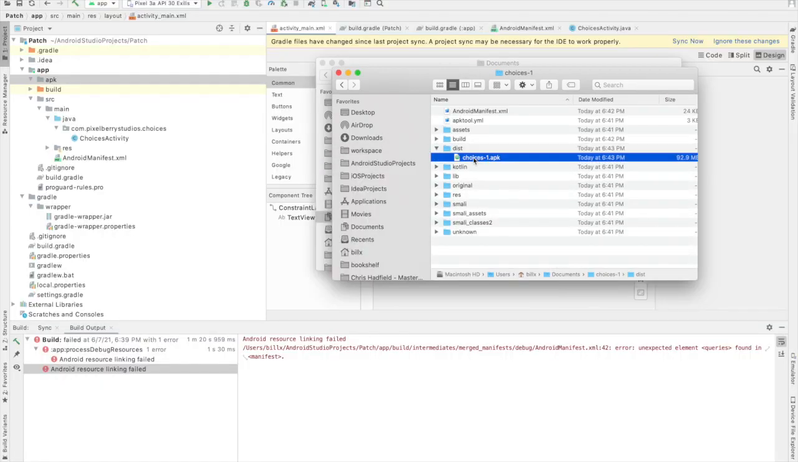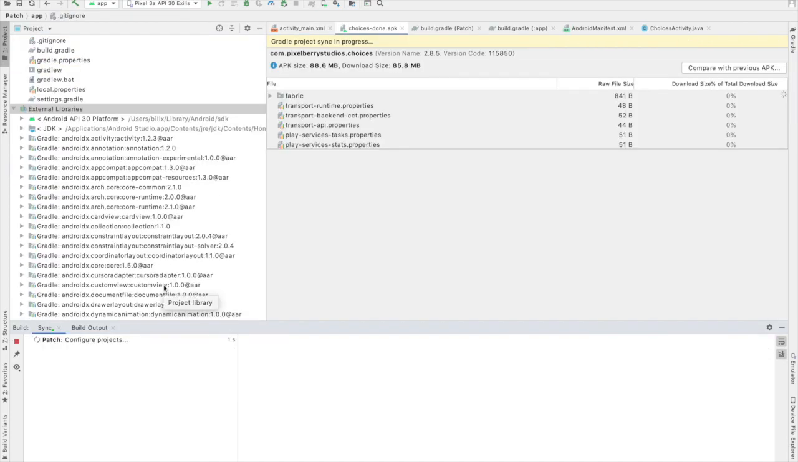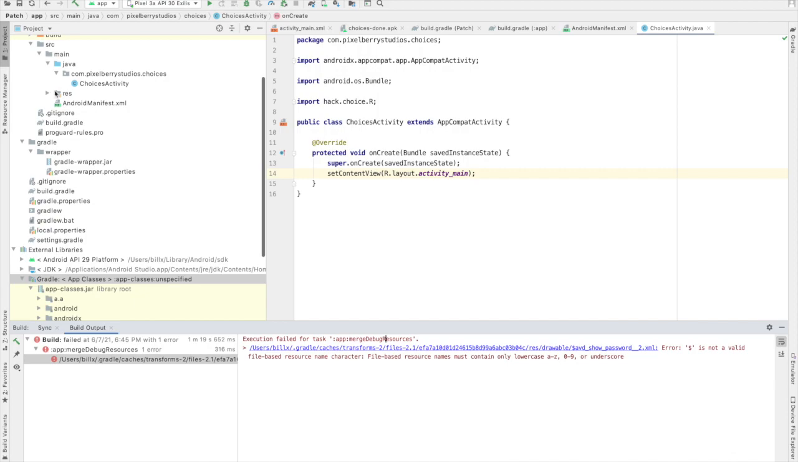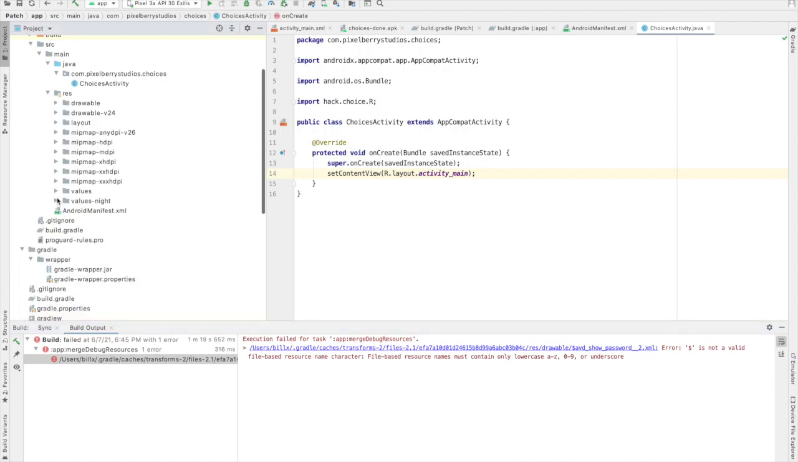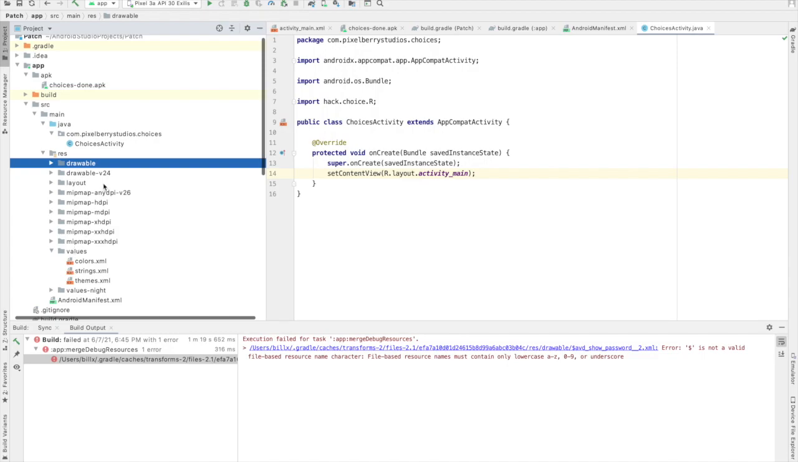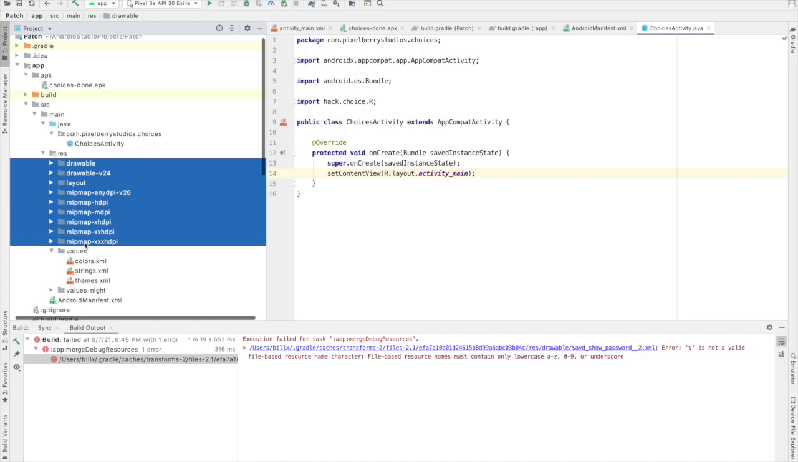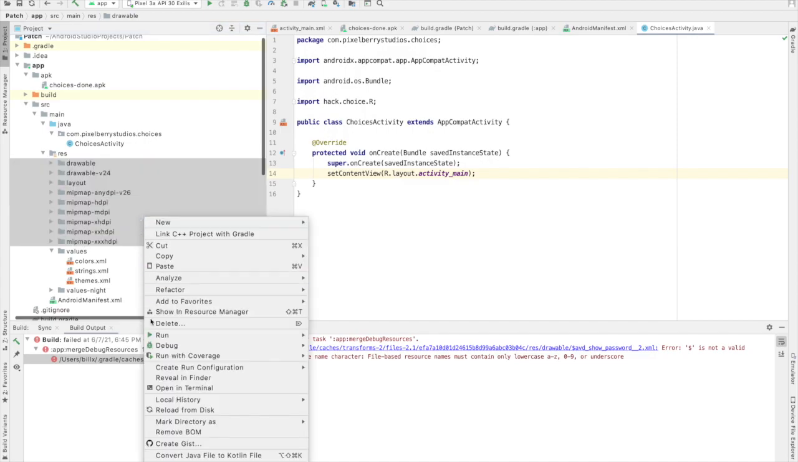Going to this, we'll rename just this to clarify. So we have choices done.apk. We'll drag this to the APK folder, and now we'll resync this. Since we are only interested in the values, we will just go ahead and delete all of these, because this is an error that is associated with merging the resources.